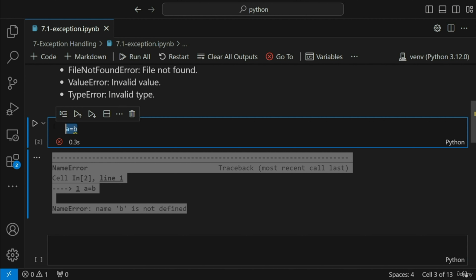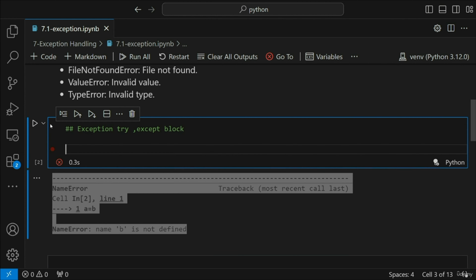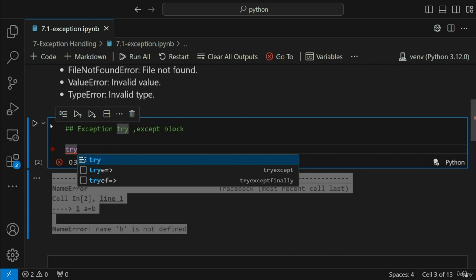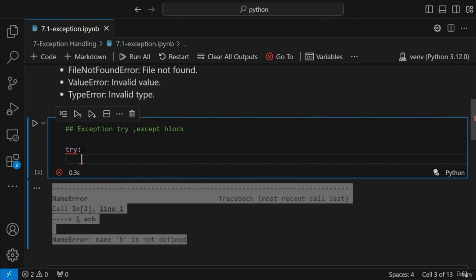In order to do exception handling, let me go ahead and write, I'll be using try and except blocks. It is just like a try-catch block in other programming languages. So first of all, I will write try. Now what does try mean? Try basically means that inside this block, I will write my block of code where an exception may arise.